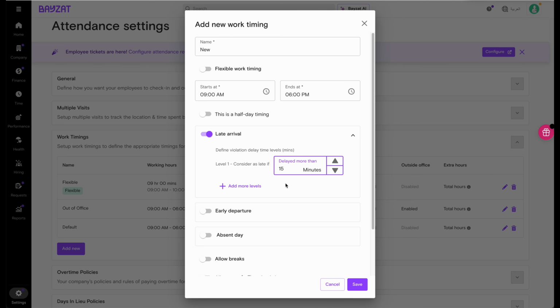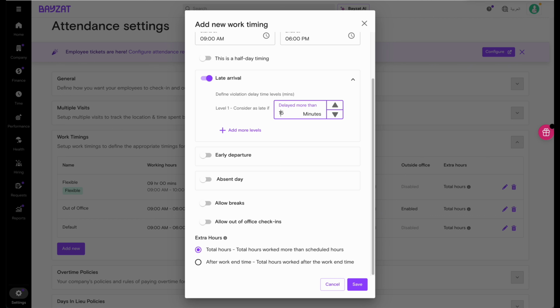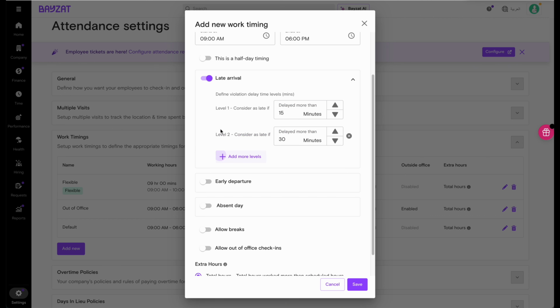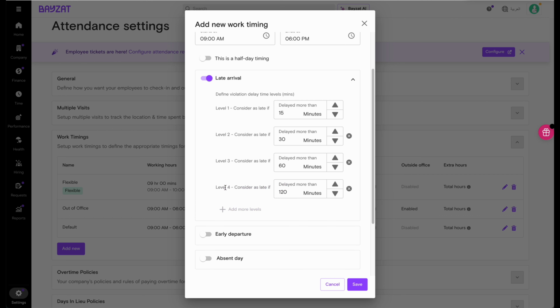For stricter policies, additional levels can be added, allowing businesses to escalate violations based on different time thresholds. You can define up to 4 levels of late arrival tracking. For example, Level 1. Considered late if delayed by more than 15 minutes. Level 2. Considered late if delayed by more than 30 minutes. Level 3. Considered late if delayed by more than 60 minutes. Level 4. Considered late if delayed by more than 120 minutes. This feature helps HR teams enforce punctuality while allowing some buffer time for minor delays.